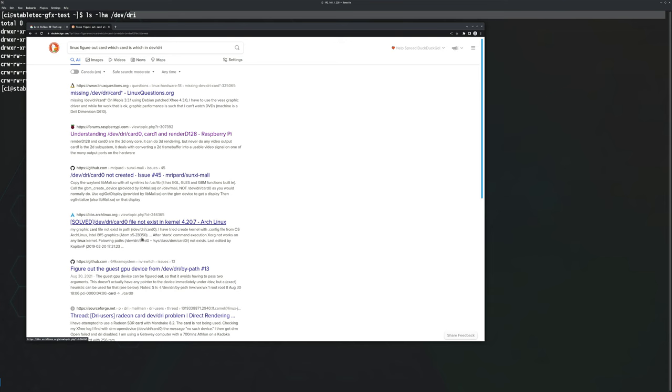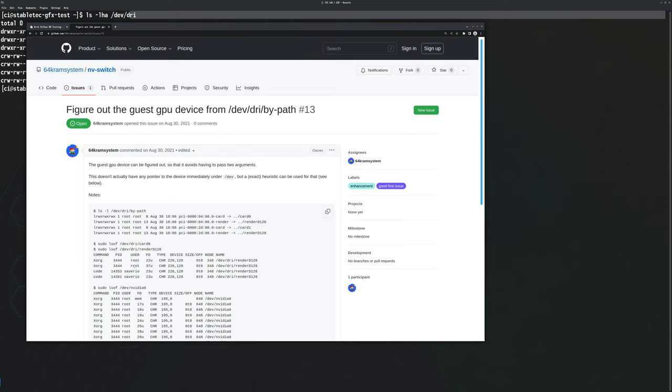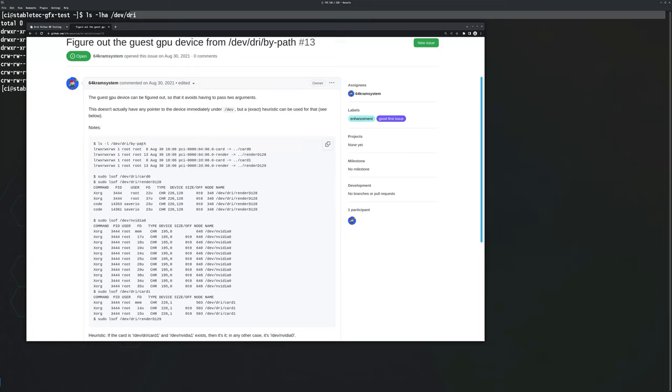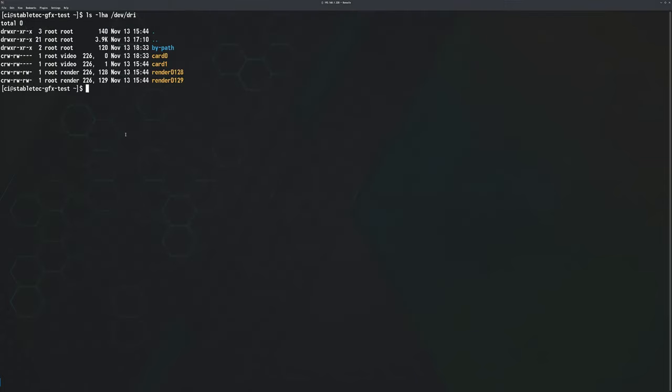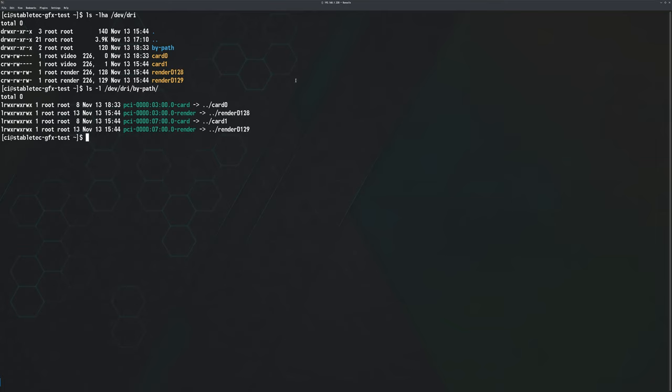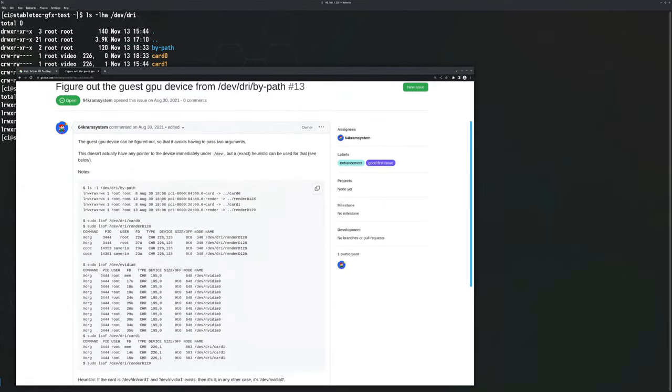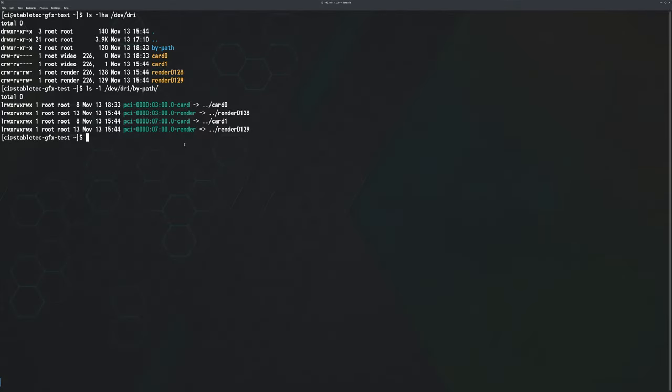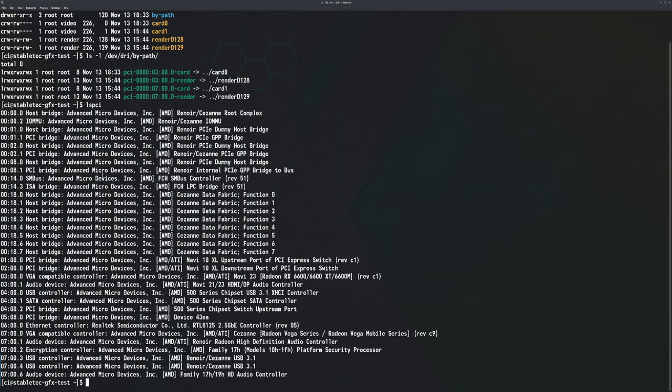Not helpful. Okay, hold on, what's this? ls -l /dev/dri/by-path. Oh, hello, there's the PCI Express thing. That I like. So I can actually figure that out, if I can figure out how to do this.